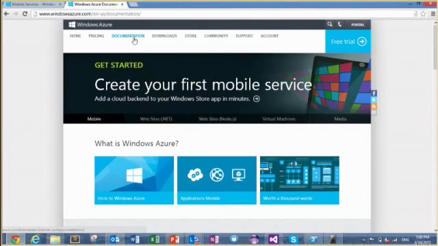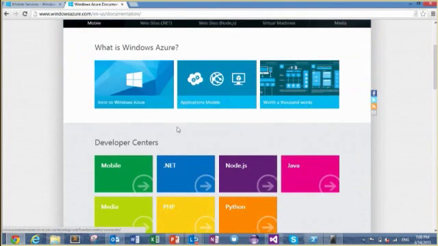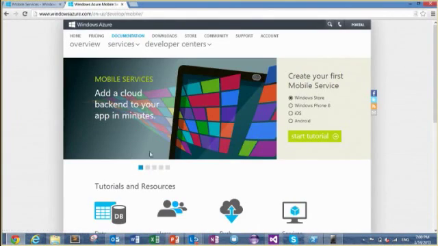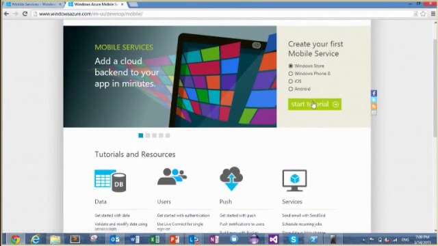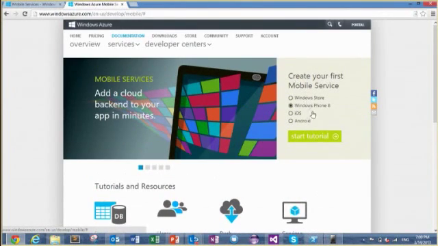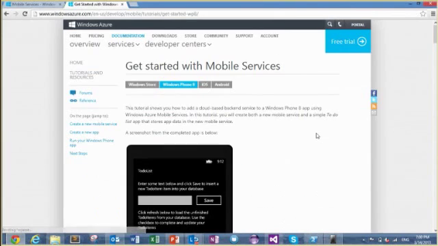Yeah, basically you'd go to our developer center, and then you can pick mobile up here, or if you can memorize the URL, even better. You can start this tutorial, right? So you're a phone developer, you pick Windows Phone 8 here, and you say Start Tutorial.